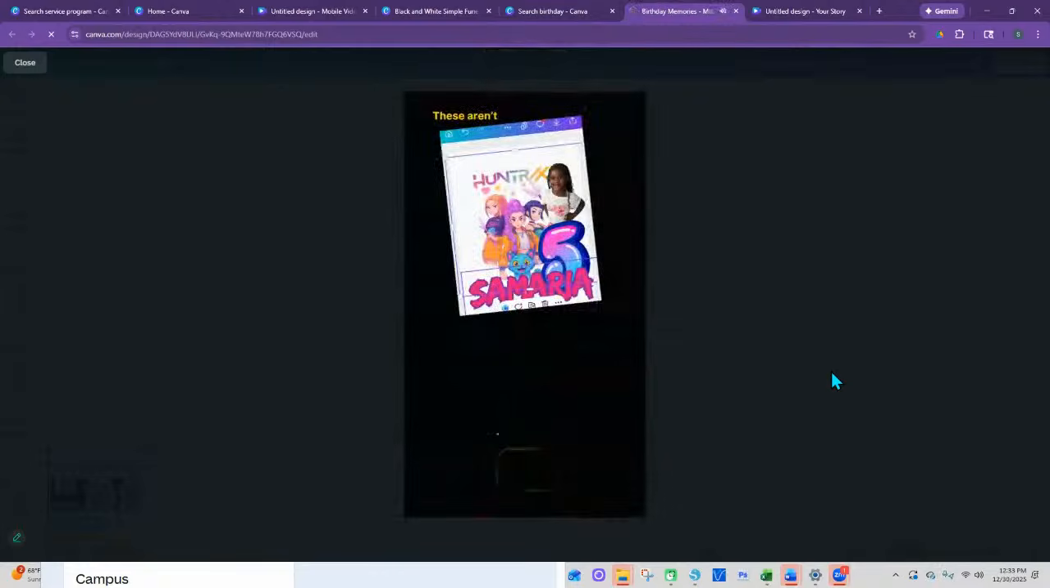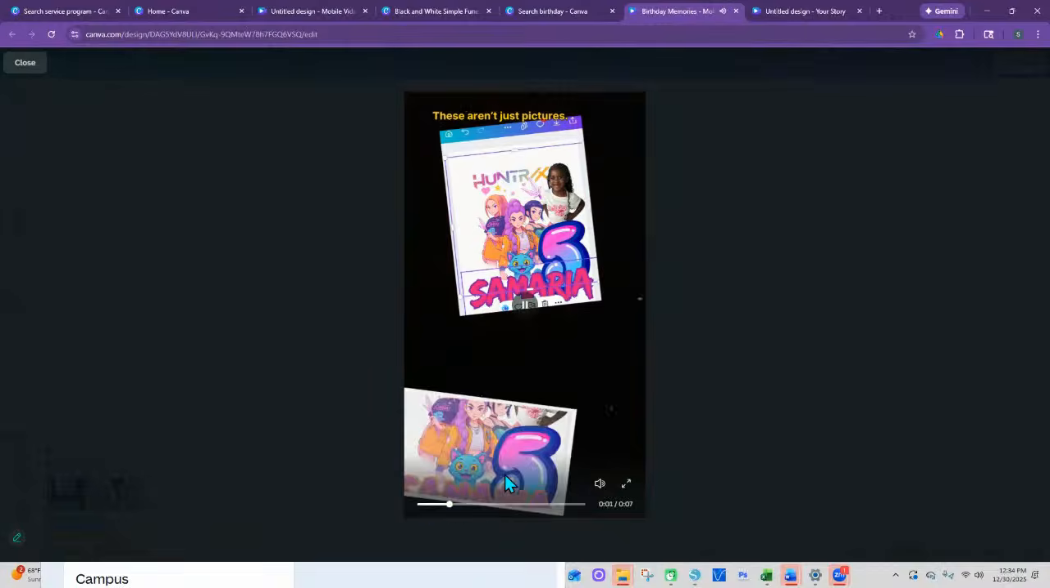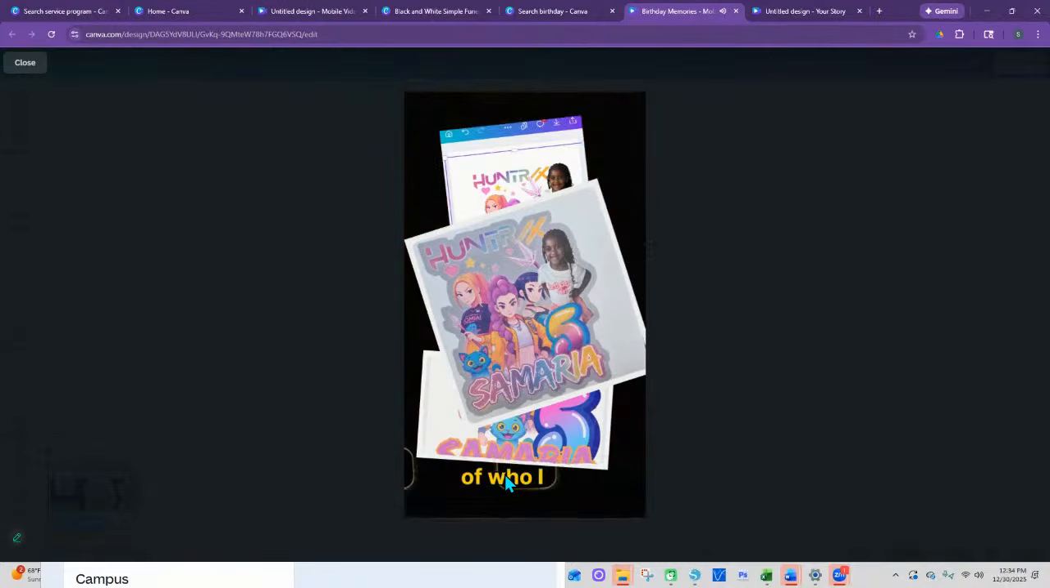These aren't just pictures. They're little snapshots of who I am. It even added the voiceover part to it. So when I put those pictures in there, it had the animations where it pulled them in. I'm going to let it play one more time. These aren't just pictures, one by one. They're little snapshots of who I am. It already had the captions on it. It already had the music to it. It already had that voice to it that read those words. I did not have to do any of that for this.